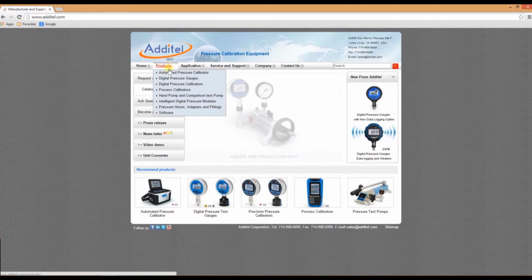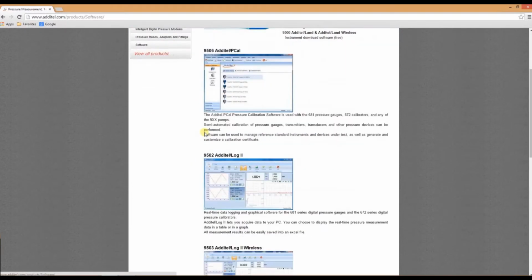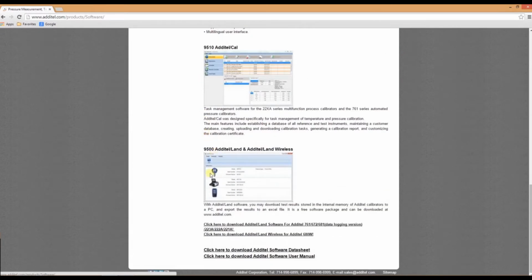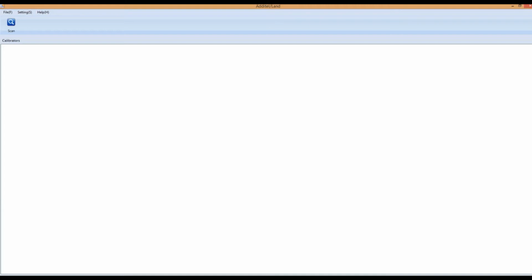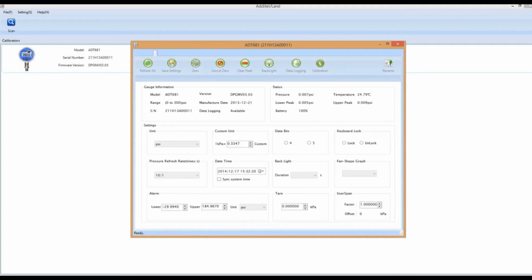To download your log data, we provide you a utility software which is available for a free download from our website. Additel Land is designed to work with all data logging versions of the ADT 681 digital pressure gauges. Connect your pressure gauge and then hit the scan button to find the gauge. When the gauge is found, model information will display. Next, select the gauge, and various options are available to adjust settings and download the data.